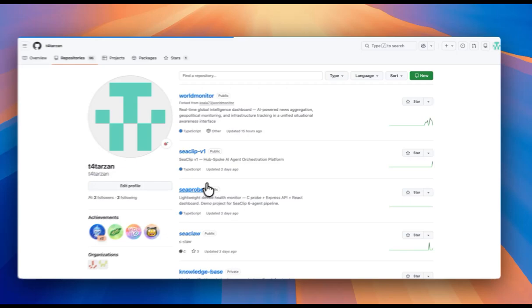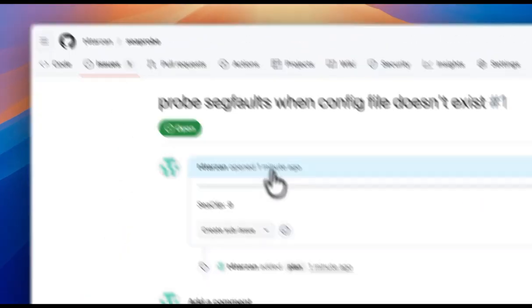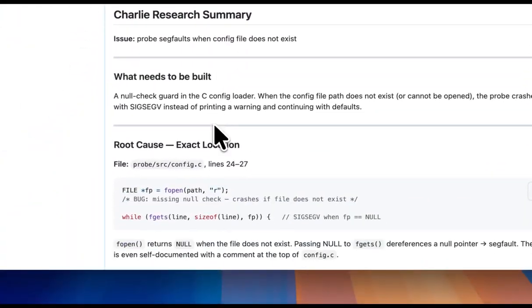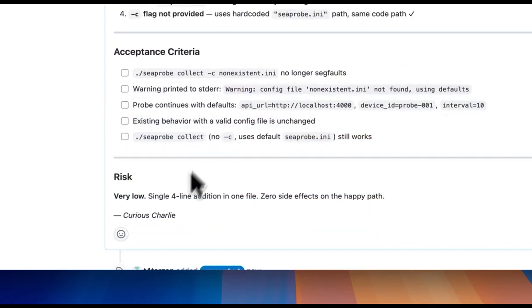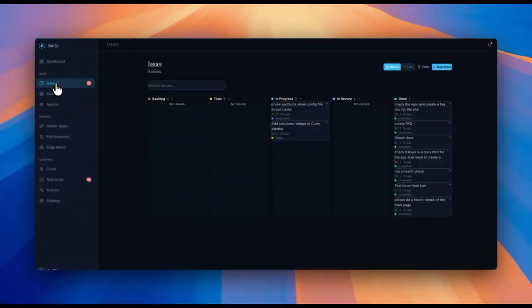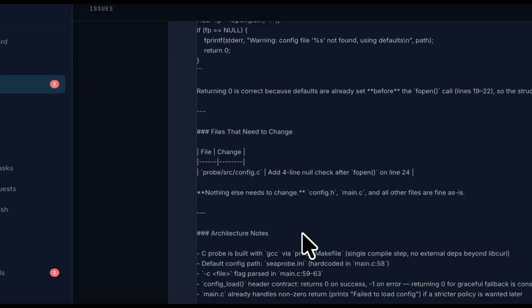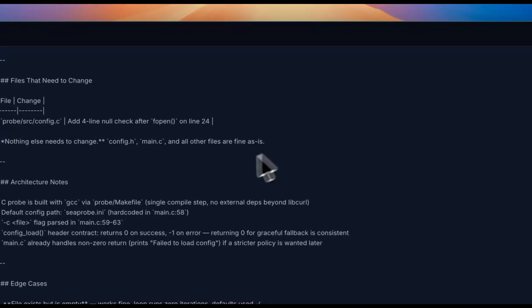Curious Charlie reads the codebase. He clones the repository, traces execution through the command parser and into the configuration loader, and quickly identifies the failure. Default values are already initialized earlier in the function, which means the program can safely continue even if the configuration file does not exist. Charlie posts a structured research brief directly on the issue and hands the task to the next agent.